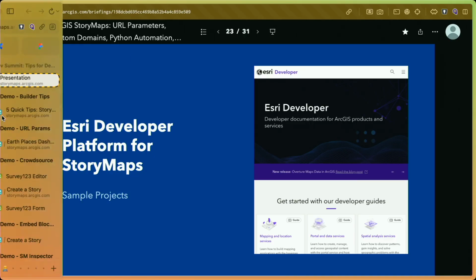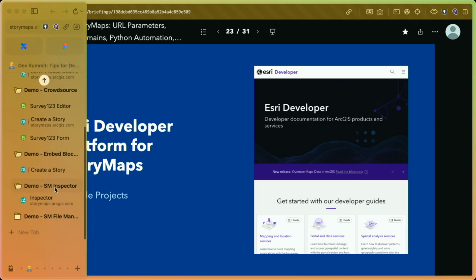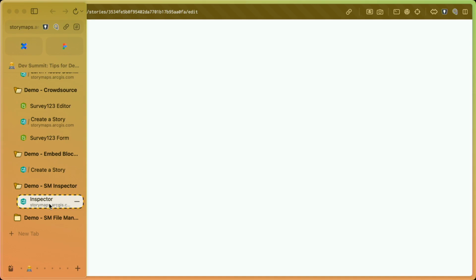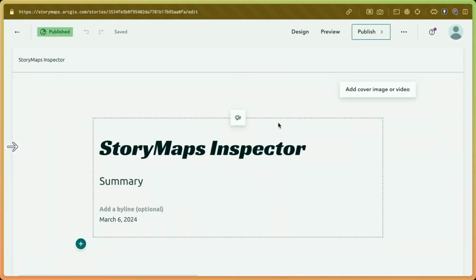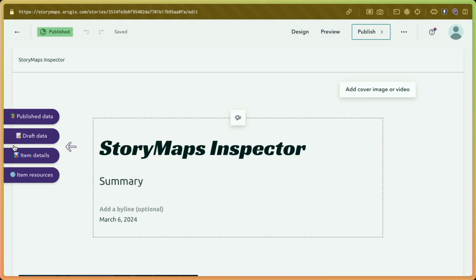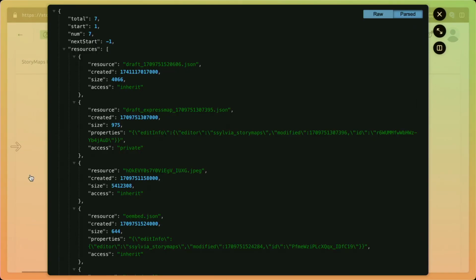So on our side, we've got a Chrome extension that we use internally within the StoryMaps team. We use this for debugging purposes when we're creating new story blocks. How do we create new block data before we even have a block editor, right? And so you might have seen this little white arrow hanging out here on the side. This is part of our Chrome extension that allows us to immediately see, debug, and find the published draft data, item details, item resources that go along with your story.